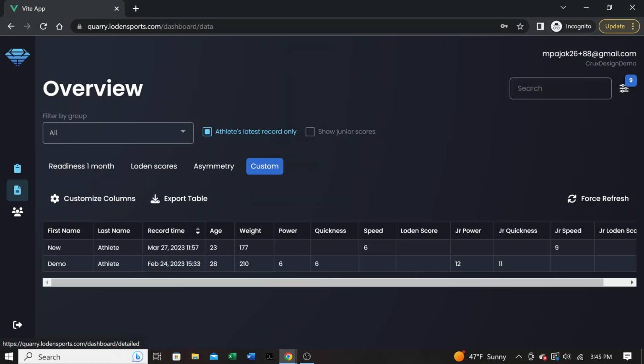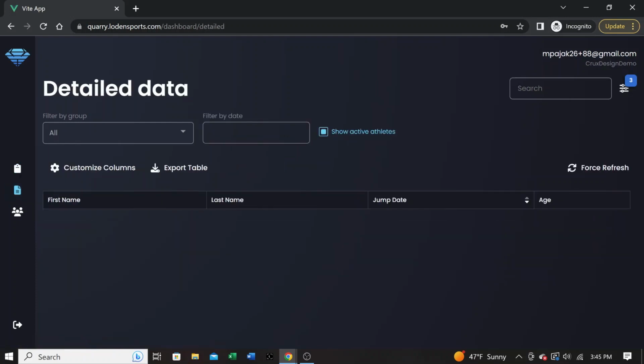Let's move into the detailed data. I mentioned that Loden Sports has a number of different metrics that we are capturing on the back end: concentric mean force, peak velocity, and other jump metrics, and we don't represent all of that data back in the app. We're not looking to overwhelm our users in the app, but there are a number of people out there who do want to get into more detailed data, and they do want to see force data and acceleration data and ground contact times and contraction times.